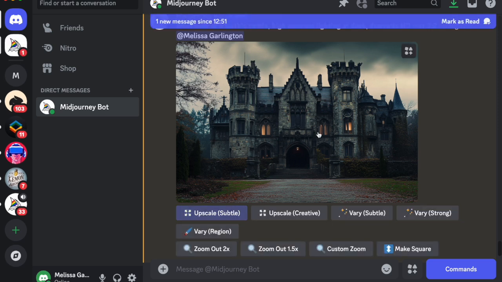Make sure you practice with different types of lighting, different types of architecture. I could do a vary region around here and change a couple of things. But for now, it's a high definition, high contrast Gothic castle that we've created, and we're very, very proud. So have fun.